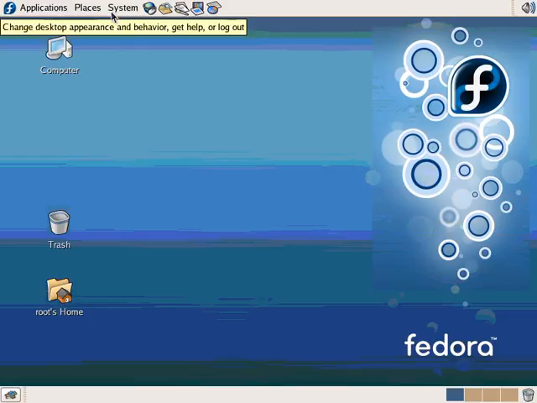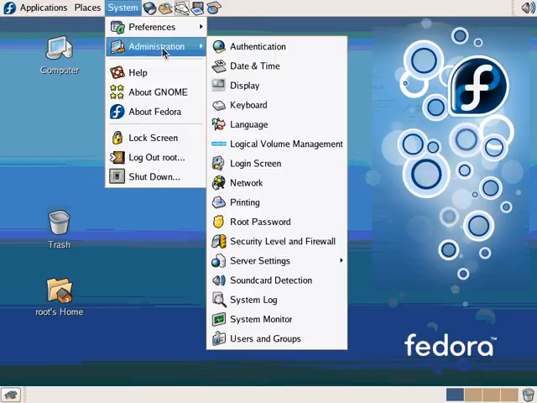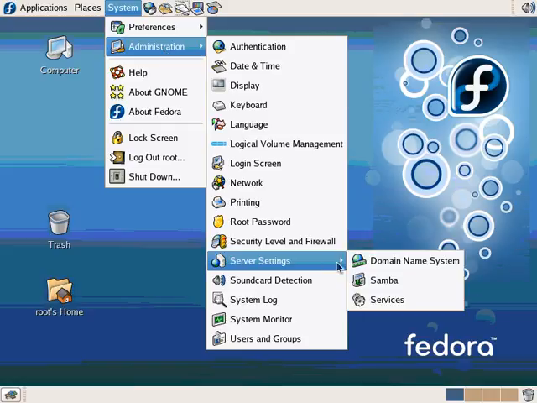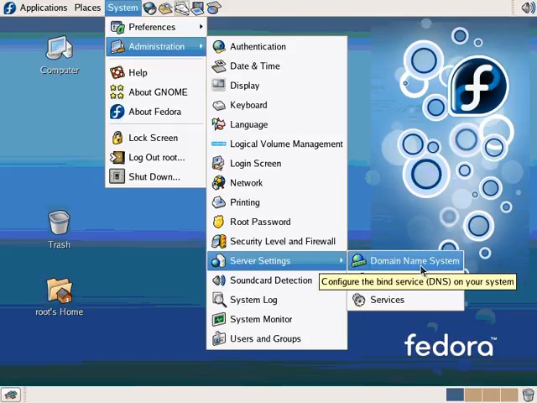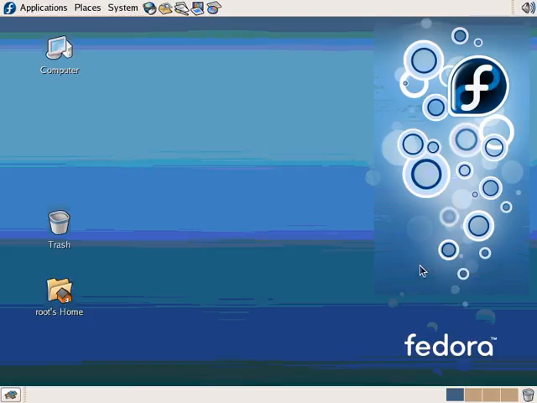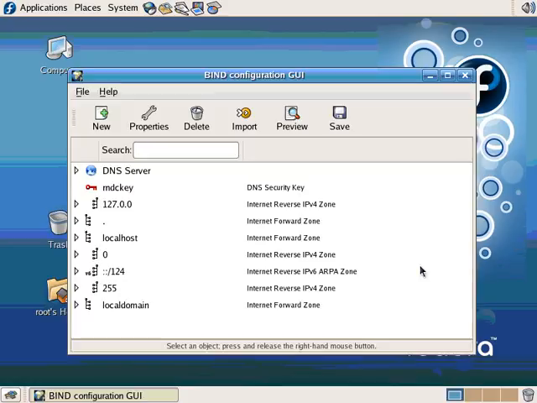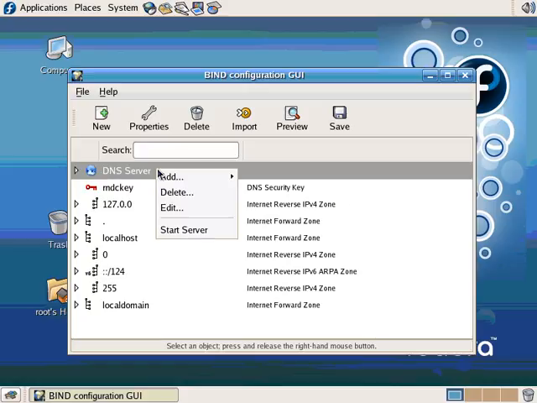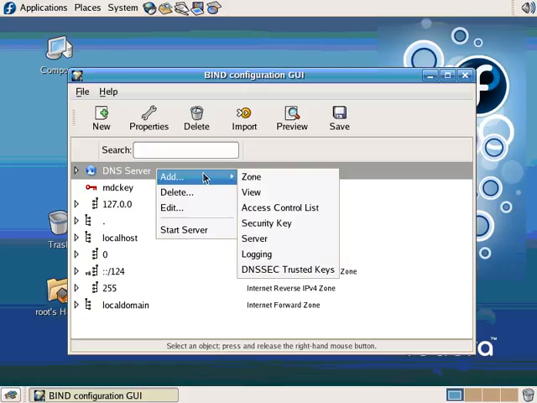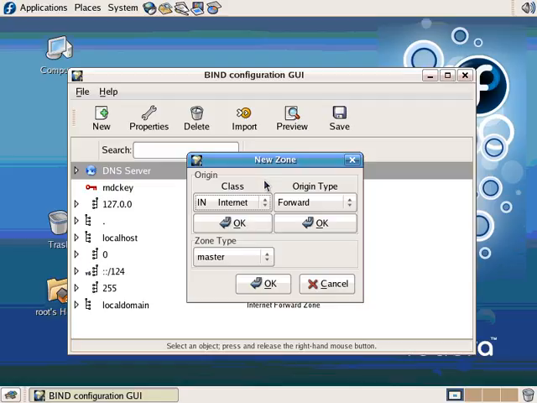So like I said, if you go up here to System, then Administration, and then Server Settings, you'll see here the new Domain Name System or DNS server. If I click on that, it's going to start the DNS server configuration tool. Alright, so the first thing we need to do is make a zone. To make a zone, I'm going to right click on this DNS server, click Add, then Zone.